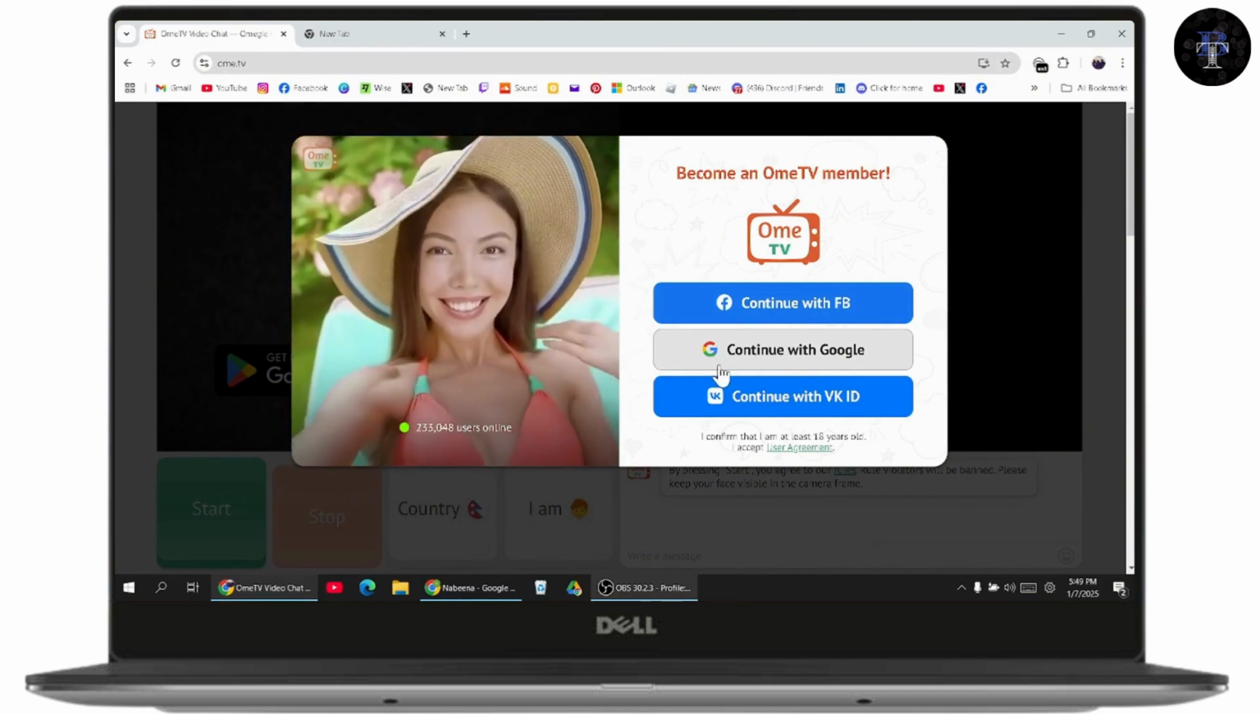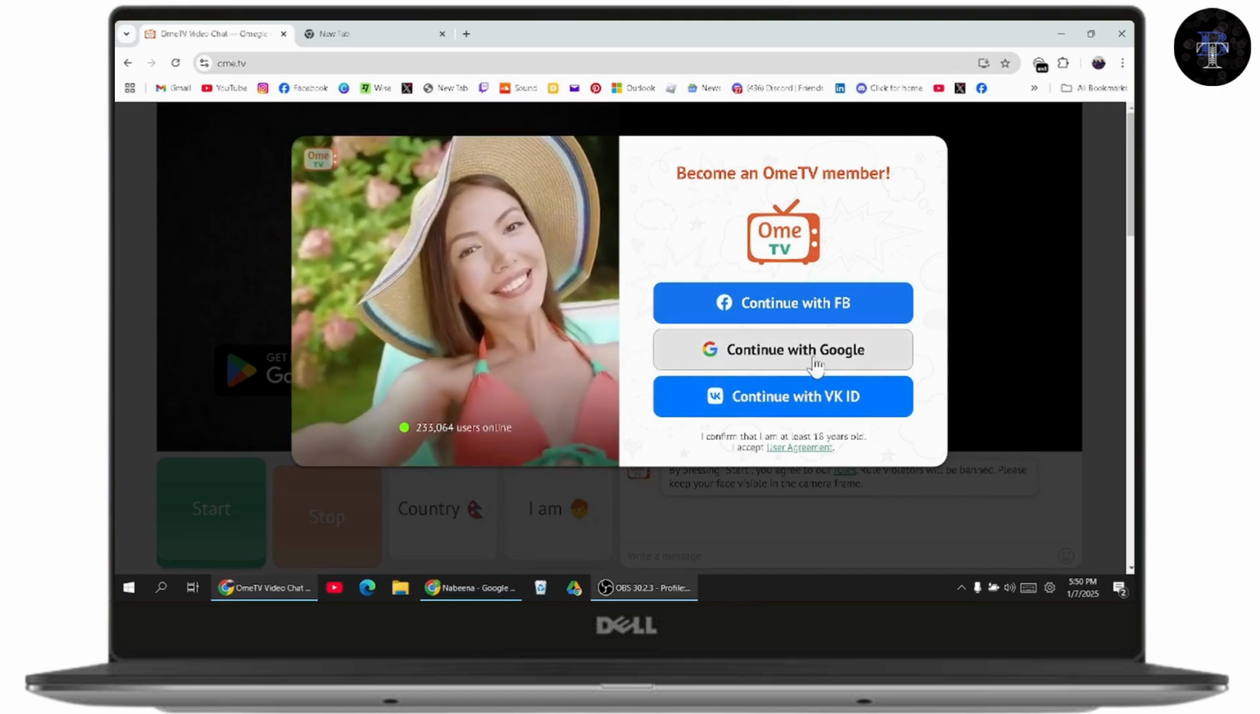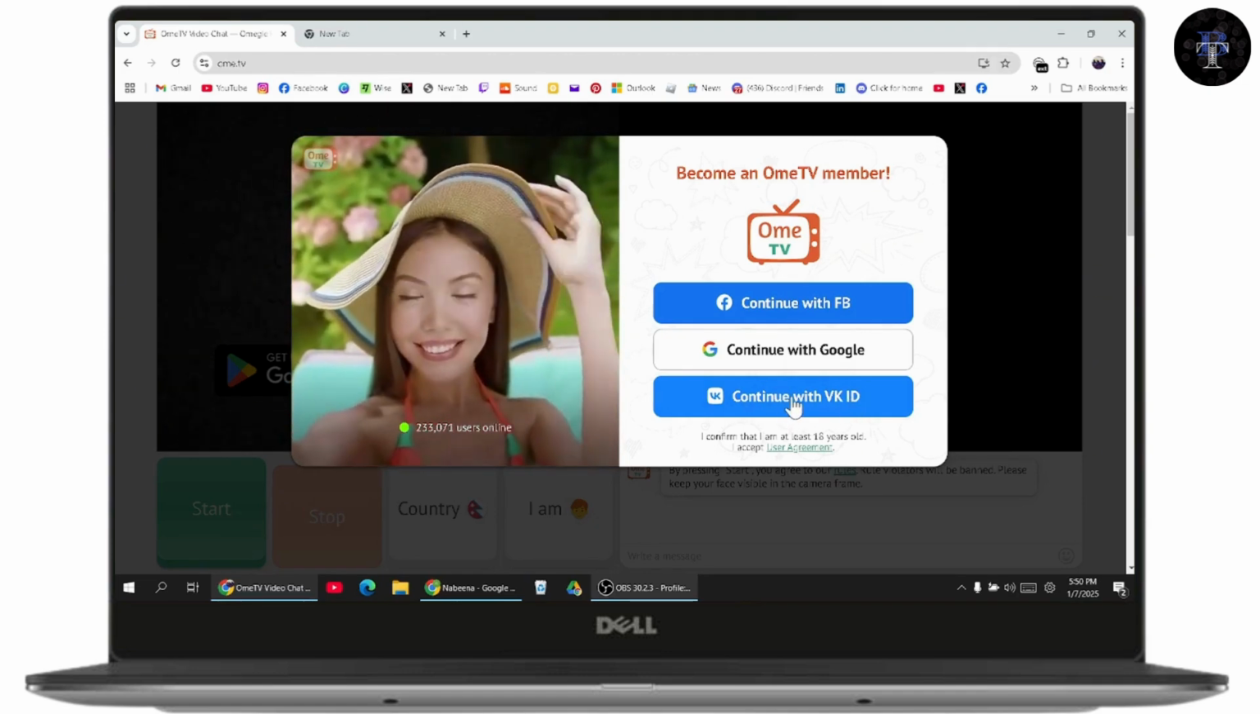So you will have two options. One is continue with Google and the other one is continue with WikiID. You can also go with continue with Google or you can go with WikiID, but make sure that your phone number is active on your WikiID.